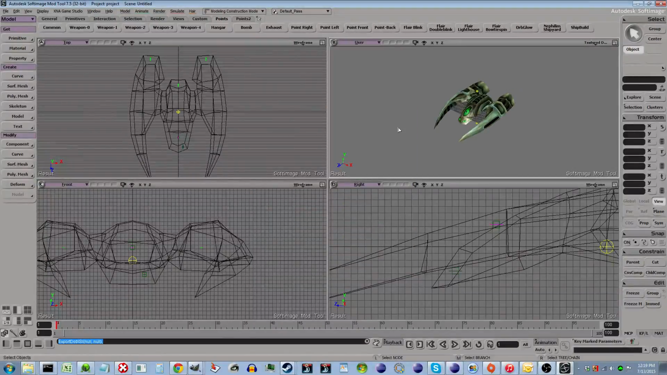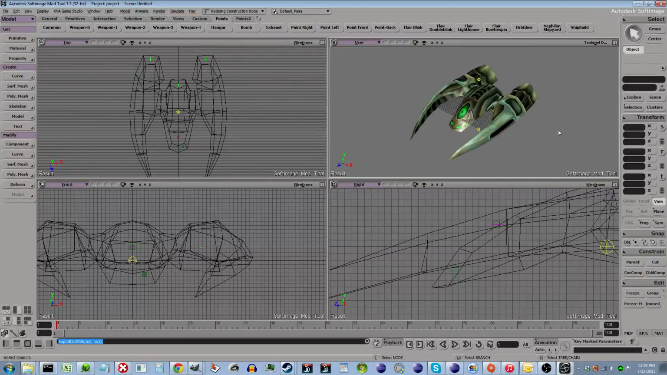And that is all I have for how to import a model into Sins of a Solar Empire.